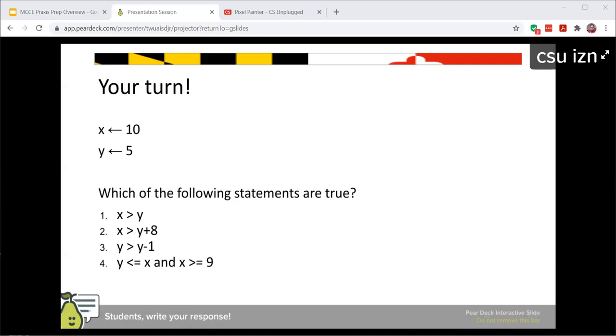We have number three, which has sort of a compound statement as part of it. Y greater than Y minus one. So basically it's asking is five greater than four? So 5 - 1 = 4. So that will end up being true as well. But also number four, is Y less than or equal to X? It is. And then I've got that and statement.